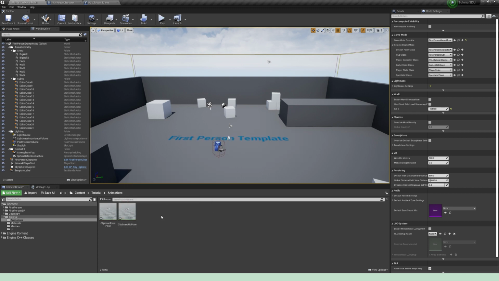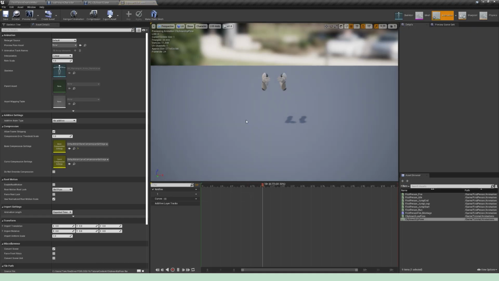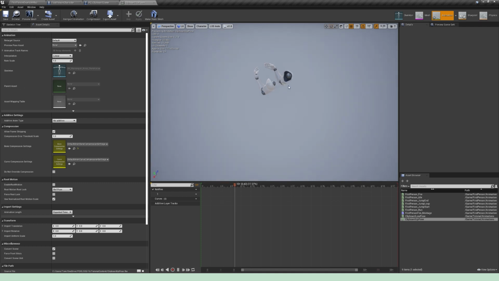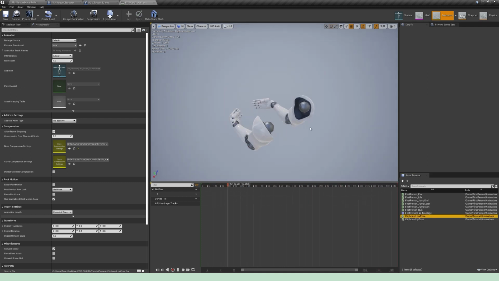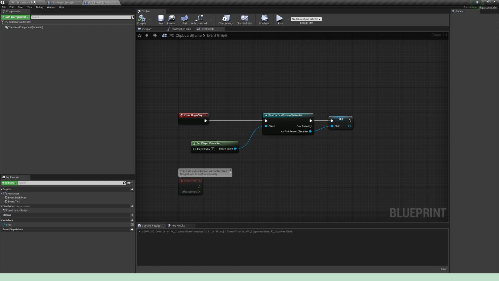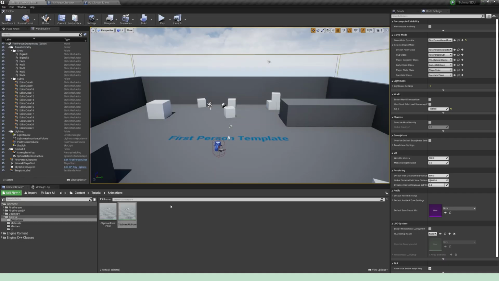We have my 2 poses that if we open up and look at them, all they are is a clipboard being held up to the face and then a clipboard being held down. It's very simple, but that'll mean that we can hold the clipboard up to our face and it all looks vaguely nice. They're just poses, so they're static animations. There's no fancy stuff going on there.